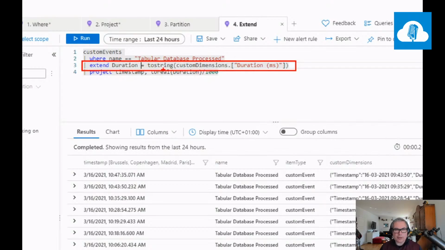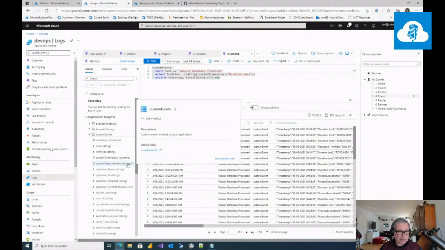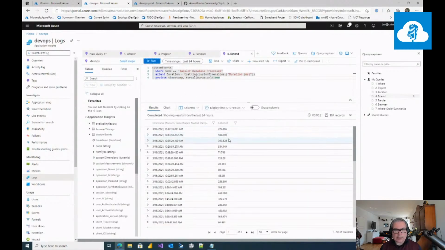But also I have to convert this into a string because this is, as we saw, a dynamic object or dynamic data type, as we can see here. So the KQL engine doesn't really know if this is a string or whatever it is. So in order to actually make something meaningful out of it, I convert it into a string, and then I project the timestamp and also convert this duration into a number. And then I can see, okay, so these are the number of seconds the different databases took.